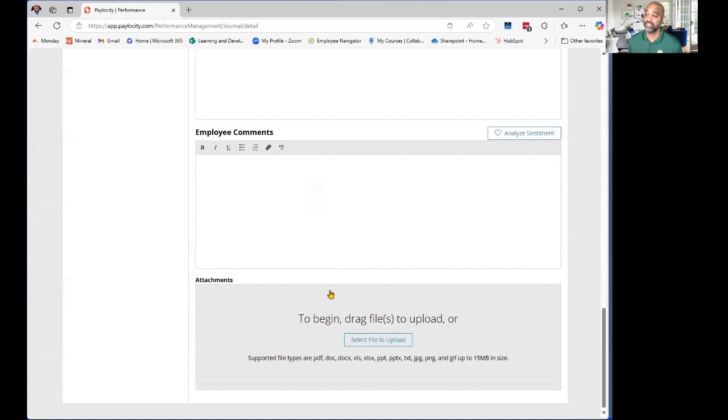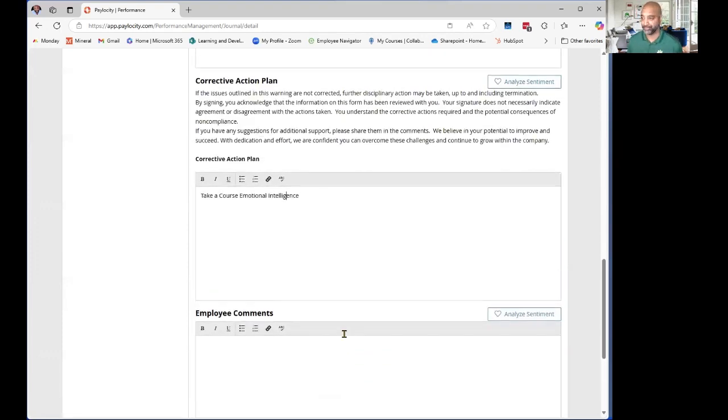Down here, you have a place where you can drag and drop or select uploads to add attachments. That could be an email, a document, or what have you. But you can add attachments here, and you would just click select file to upload, or you can drag and drop them. Okay, so now let's go back up and review.